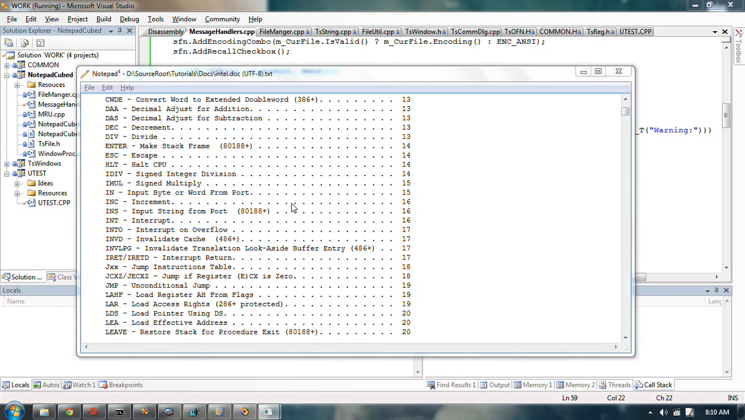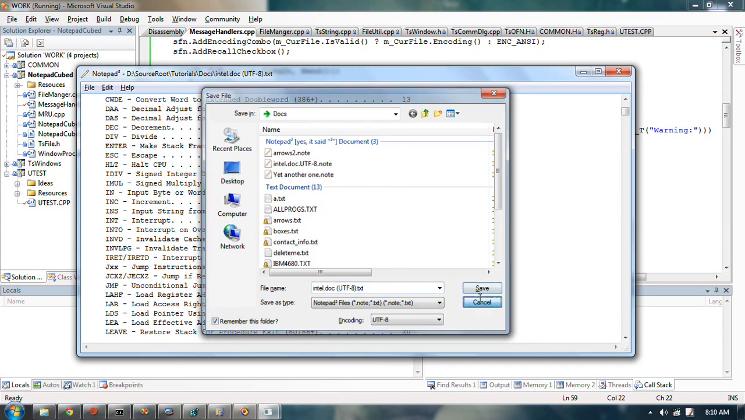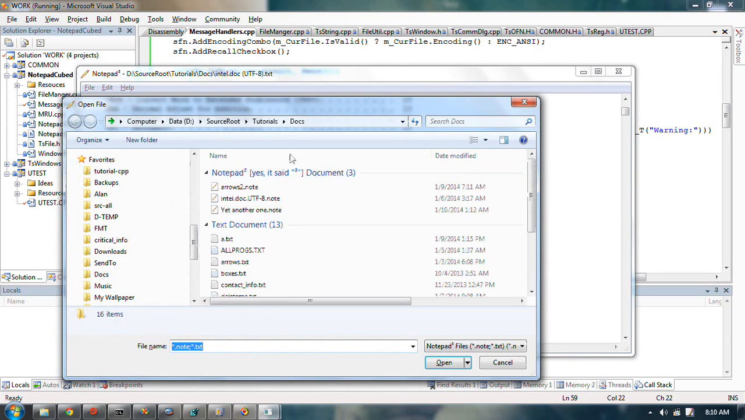Alt F-A. Right in the middle. Isn't that wonderful? Now it's got the remember setting on. Actually, I do want it on. Actually, I want that file open, the new open dialog.